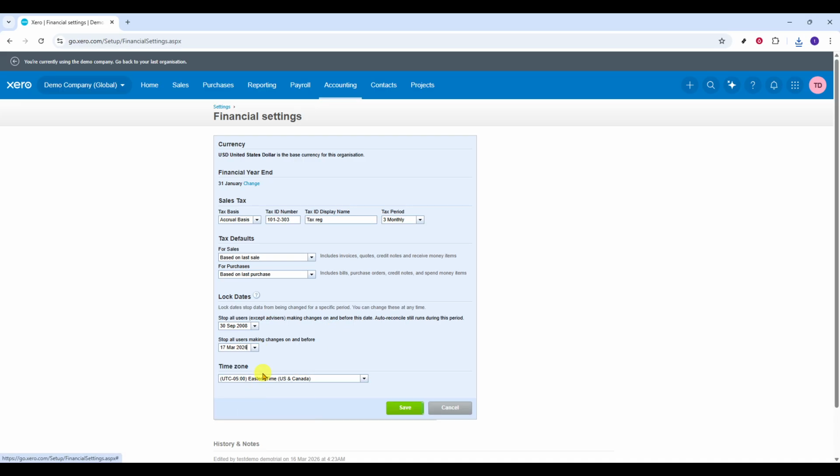Before you set the date, it's good practice to ensure your reconciliations, invoices, bills, and journals for that period have been reviewed and posted, and that any required reports or filings are complete. That way, what you're locking reflects your final agreed figures.